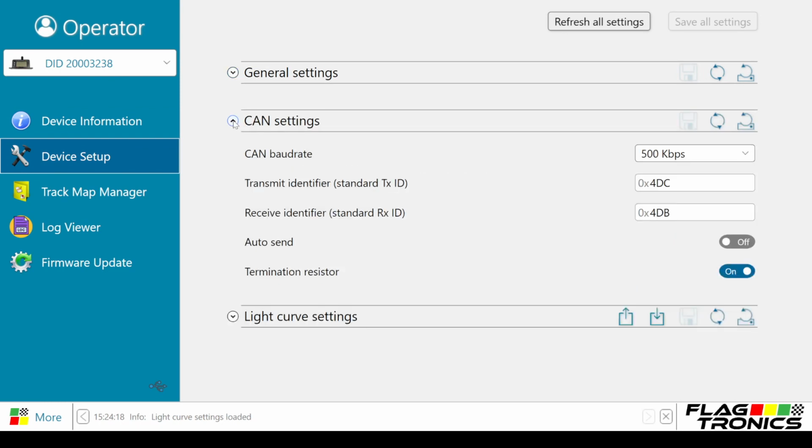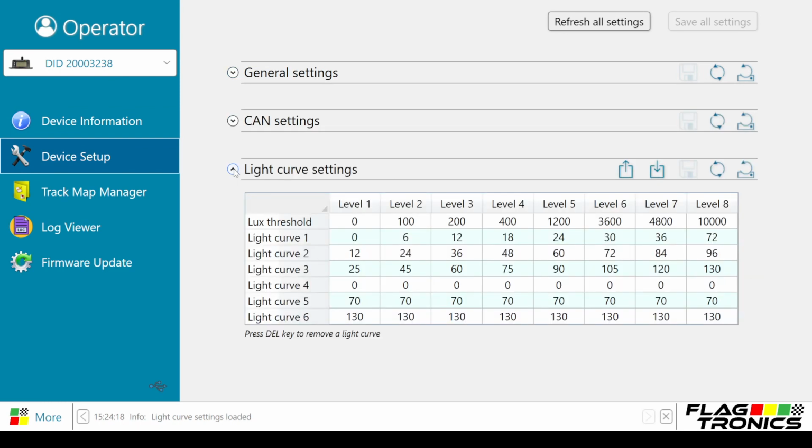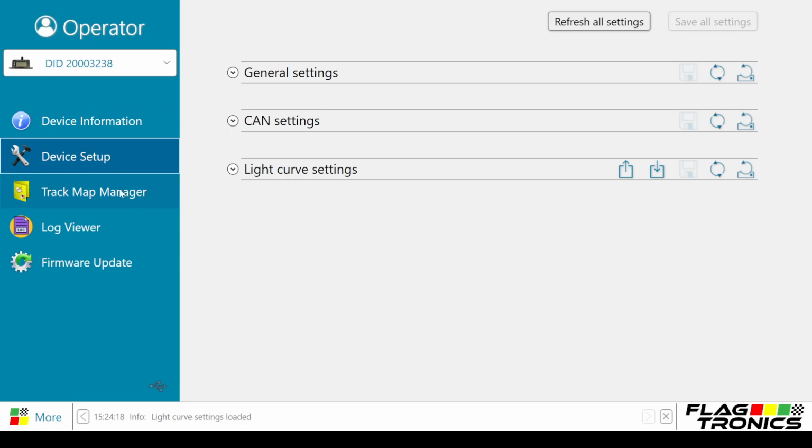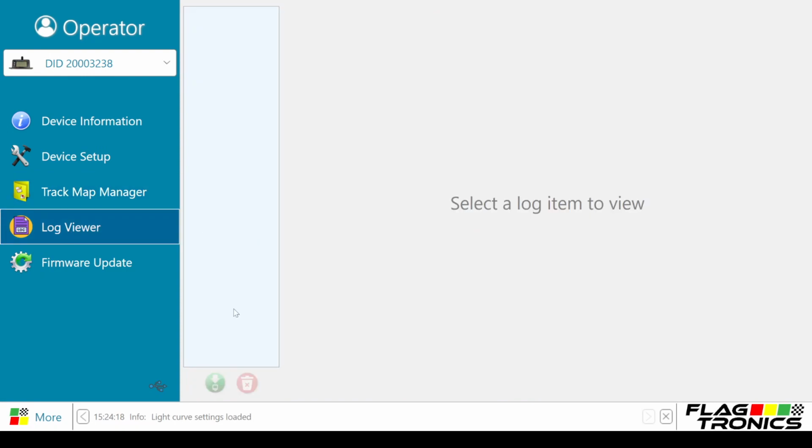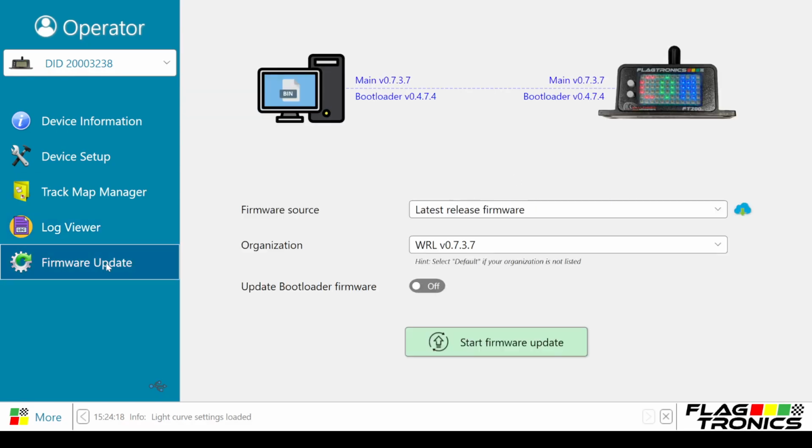We have the ability to change CAN settings, and we have light curve information if you wanted to go beyond the 6 curves that are pre-programmed. We have the tracks that are loaded, although we send this out when you arrive at the track. And then we have logs that you can view in here. This unit has no logs, but if you clicked on it, you'd be able to see a graphical log or a spreadsheet style log. We're going to go to the firmware update process.